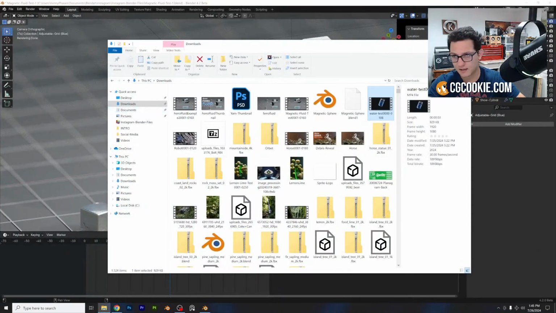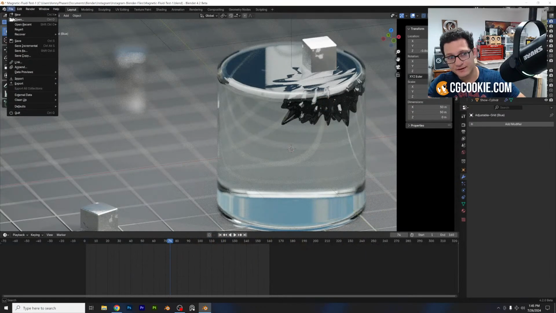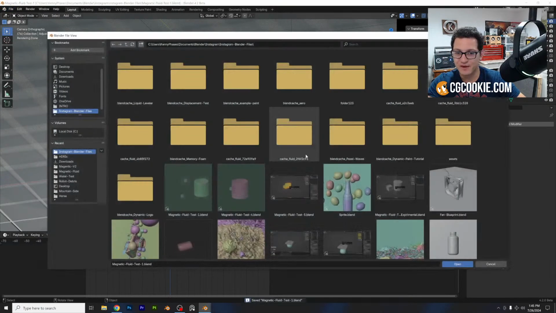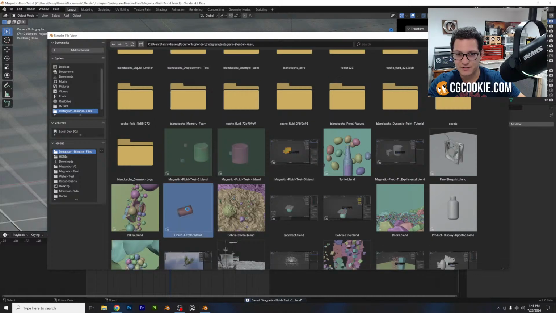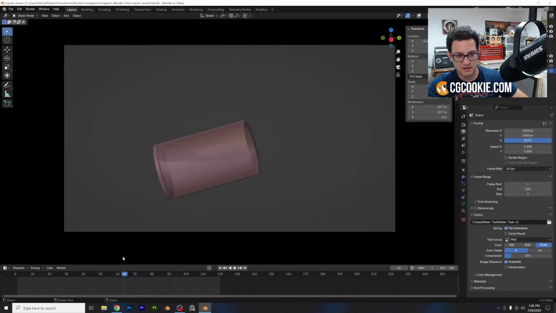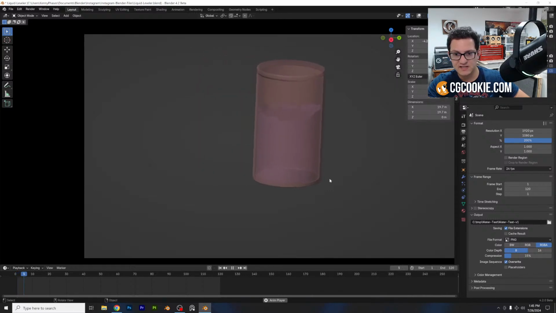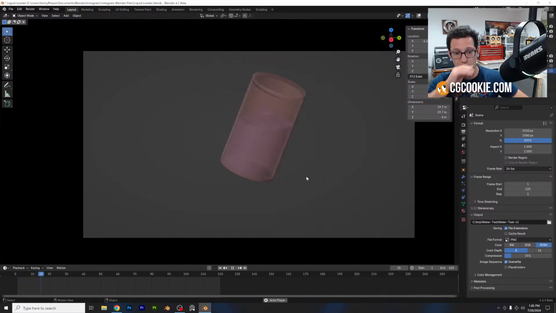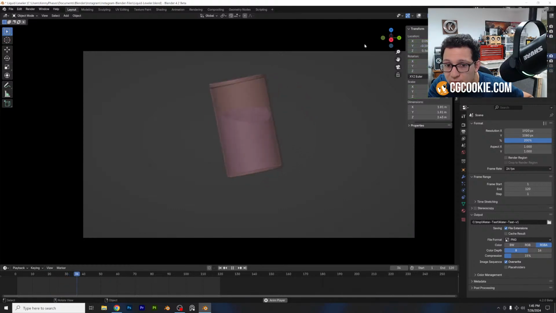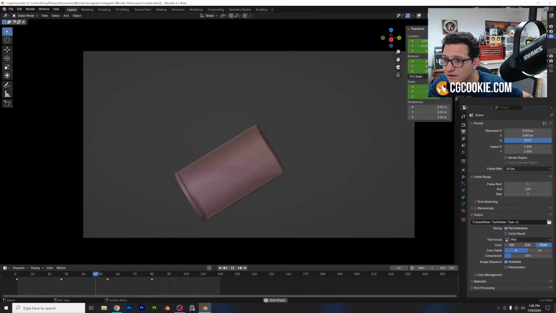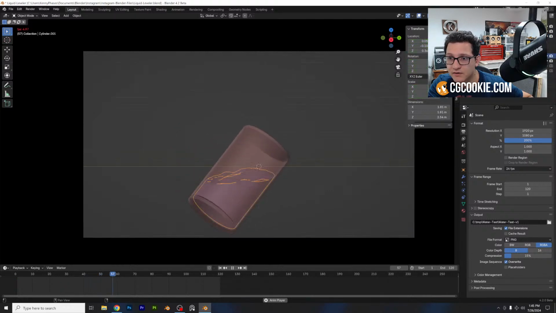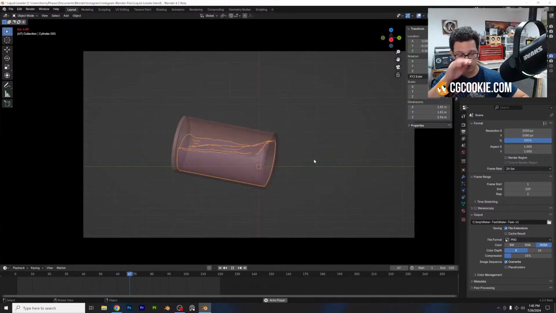Let me see if I can pull up the file. Where is it? Here it is. So this is the file right here. Just go ahead and play this. It's a little slow right now in the viewport, but you can see, I don't know if you guys can see. Can you see this easily? Where are my overlays? It's not letting me select anything. Oh, there are my overlays. So there's the liquid, just so you guys can see it.